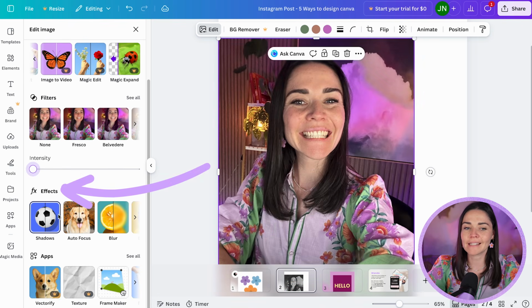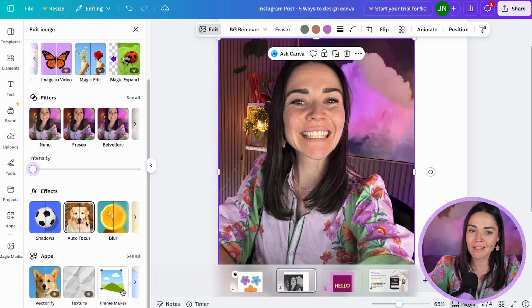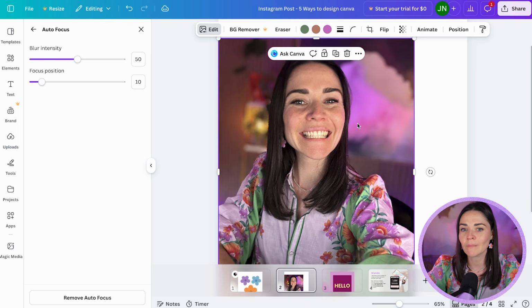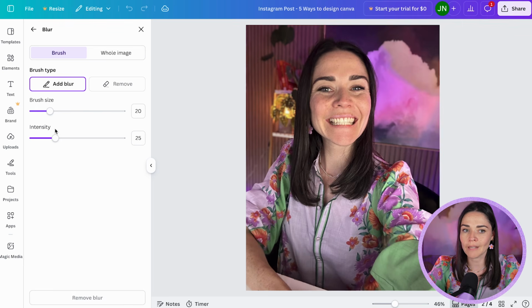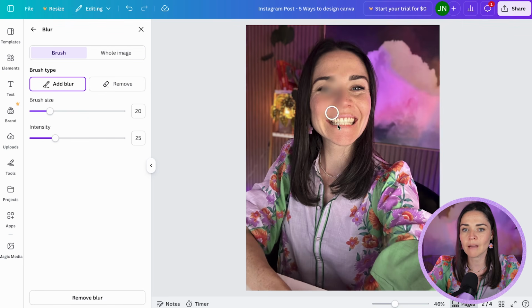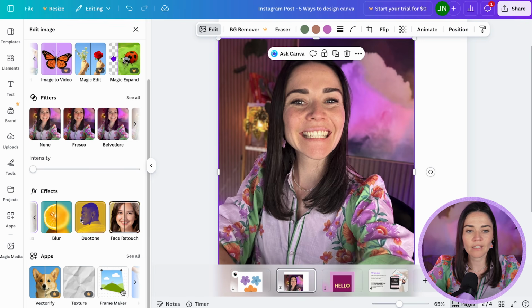You do also have effects. This is the ability to add a shadow to your design, to add in some autofocus, so to make the foreground crisp and the background blurry as if you were using a really fancy camera. This can be hit and miss depending on how well it's been cut out, but you can play with those features there. You have the ability to blur the whole photo itself. So I can just press on the image here and press blur, or I can choose to brush to blur some parts of the image if I wanted to. And again, I can change the intensity of those things there. If I press across here, we've got that duotone, which I mentioned in the color changing lesson. You can also apply that effect to photos, and there's also a face retouch option here.